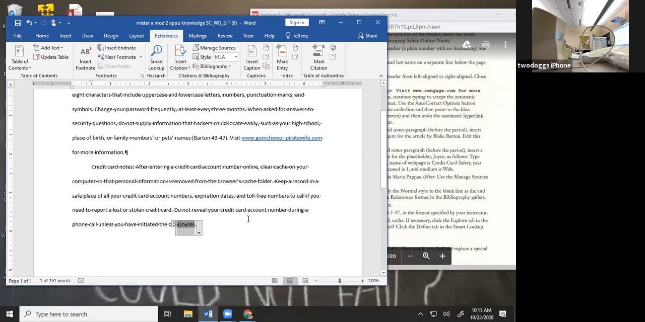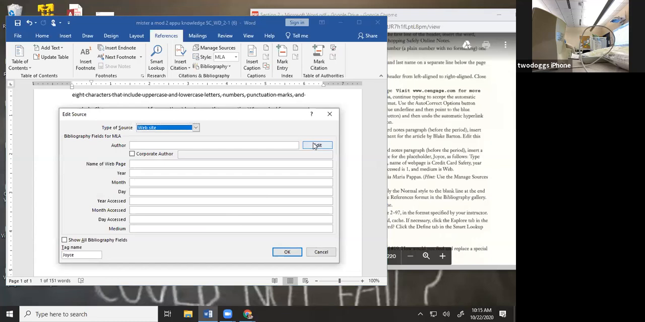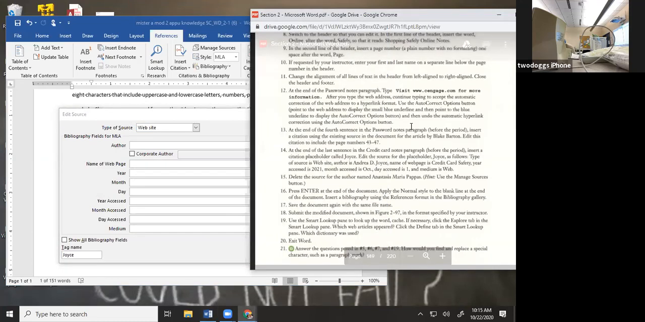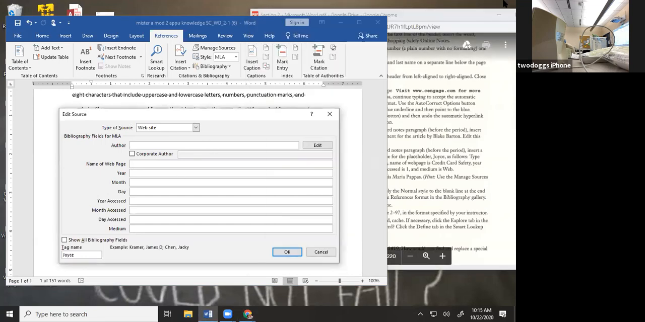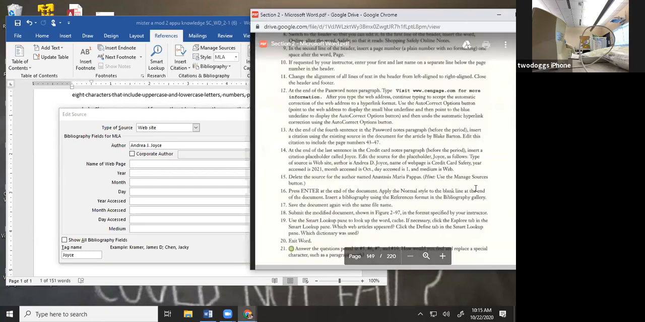Yep. Okay. So now I got to edit it. It says source, right, Jensa? Edit source, and now I got to put a bunch of information here. I think the author was Andrea D. Joyce. So I got to type in Andrea D. Joyce, and you're going to have to do this too. And then it's a web. I think the type of source is a website. It's already set for that.